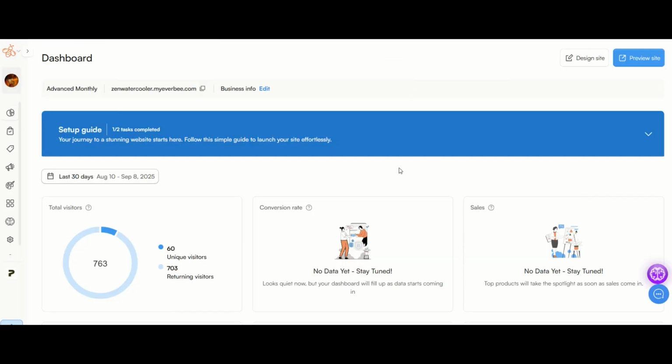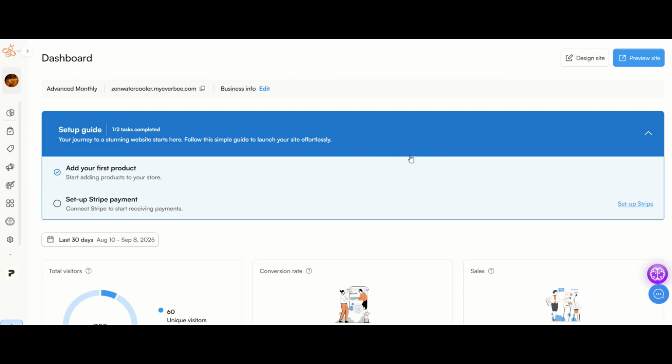So here's my main dashboard inside of my Everbee shop. And what you want to do is look at this big blue guide right here at the top. It says Setup Guide, 1 of 2 tasks completed. And when I expand out this guide, we'll see that the first thing I did was add my first product. And the second thing I need to do is to set up my Stripe payment.